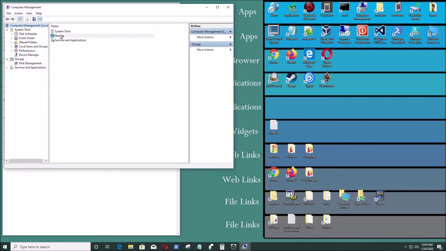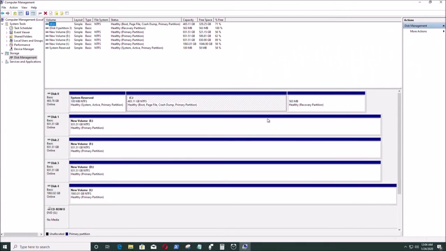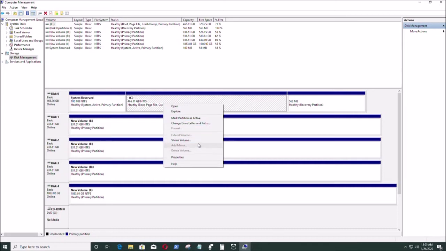So I'm going to Computer Management, Storage, Disk Management. There are some things I can't delete in Computer Management. Even if I run this in administrative mode, I can't delete certain things. For example, I couldn't delete this right here. This is not deletable. You see, there's no option for deleting it.